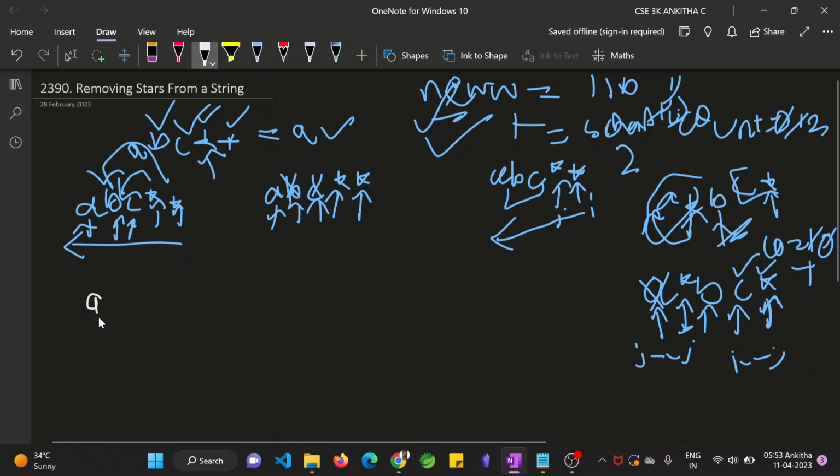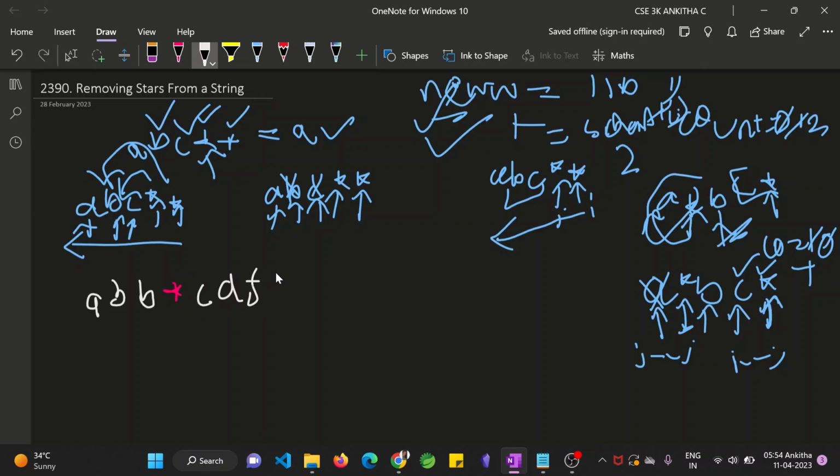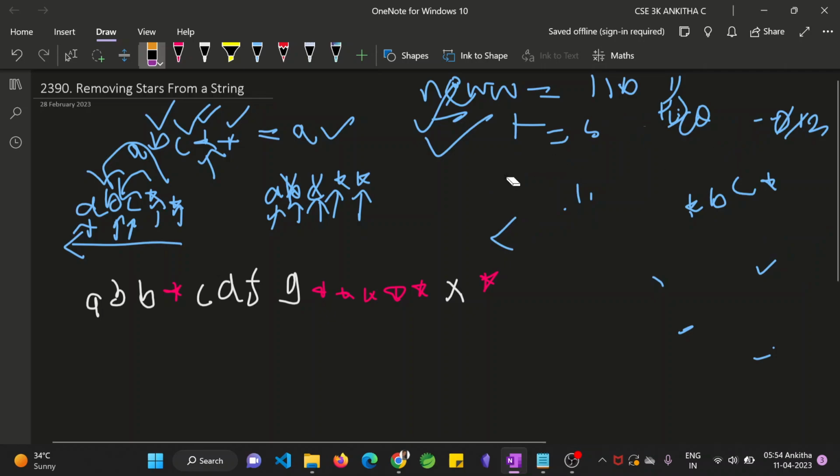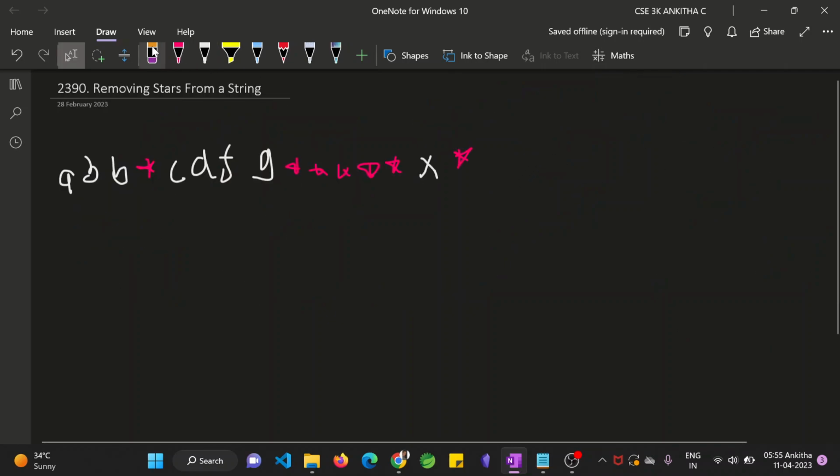Let's say it's A, B, B, then a star. After that, C, D, F, and G. Then again 5 stars: 1, 2, 3, 4, 5. Then it's X, and then one more star at the end. For this example, I would remove all these things. This is not required. Fine, I just erased all of them.